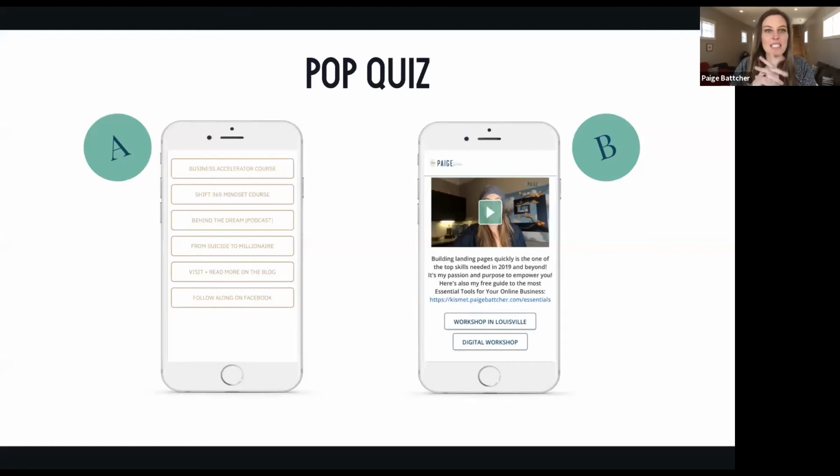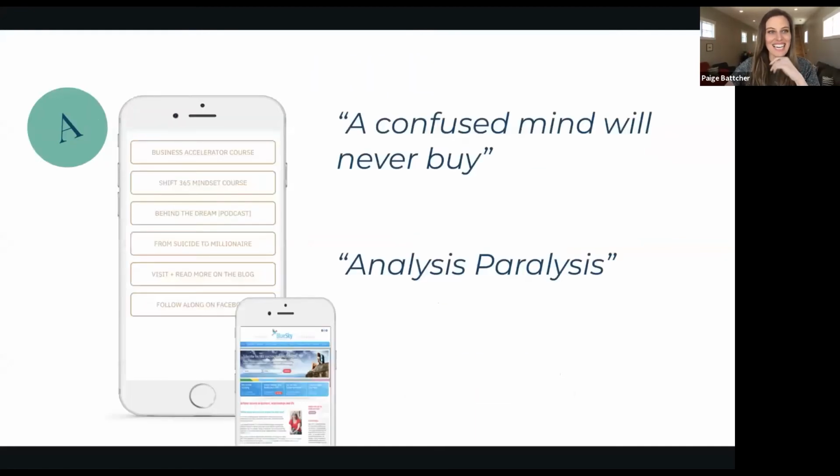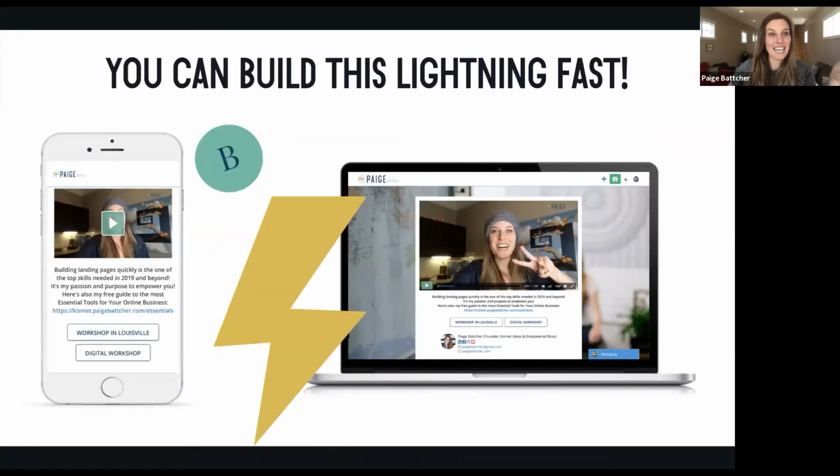Okay, pop quiz. This is what Darius was talking about earlier. Which one is immediately more engaging? Which one would you click on and interact with, A or B? Pop it in the chat. Okay, what did you guys say? If you said A, then maybe you've never heard this phrase before, but a confused mind will never buy, or this term called analysis paralysis. I click on these all the time from people's Instagrams, and I'm just like, where do I go next, right? If you said B, then I agree with you. I completely agree with you.